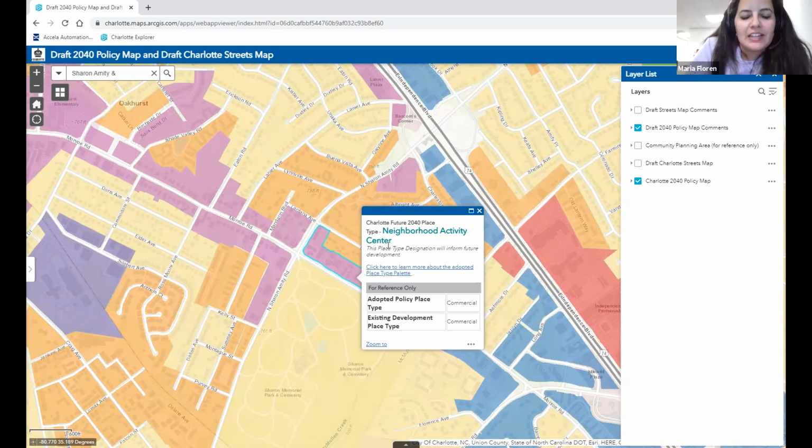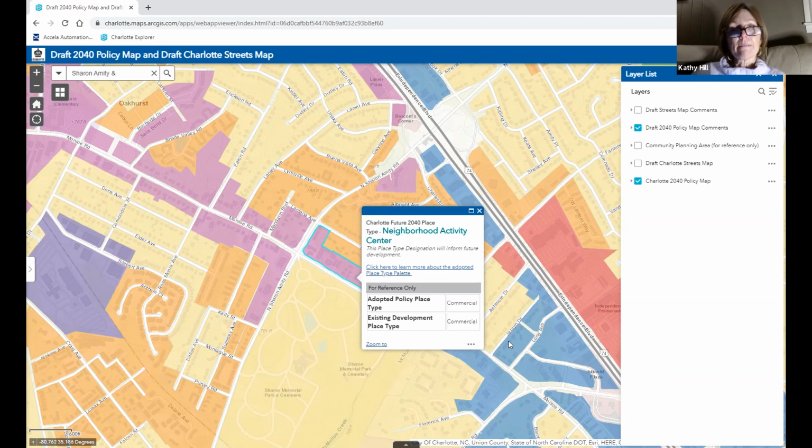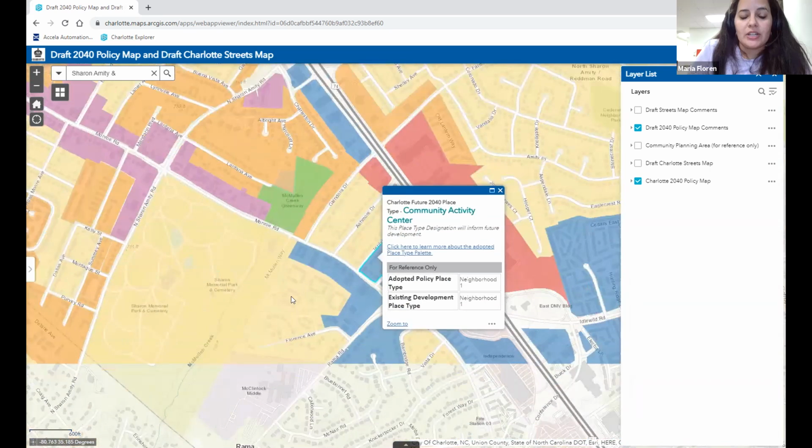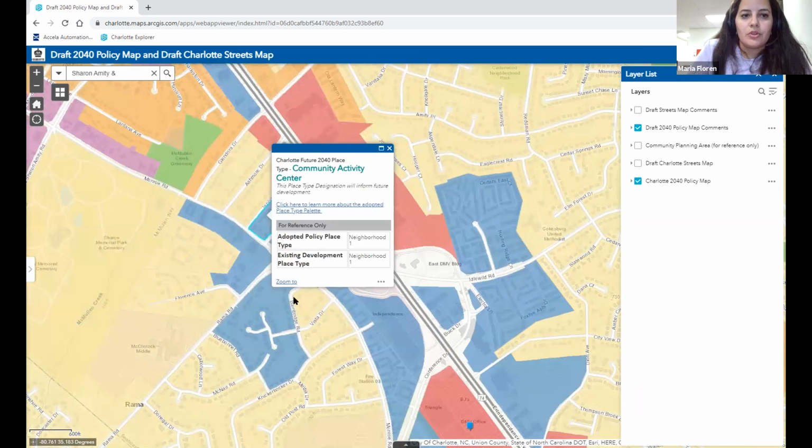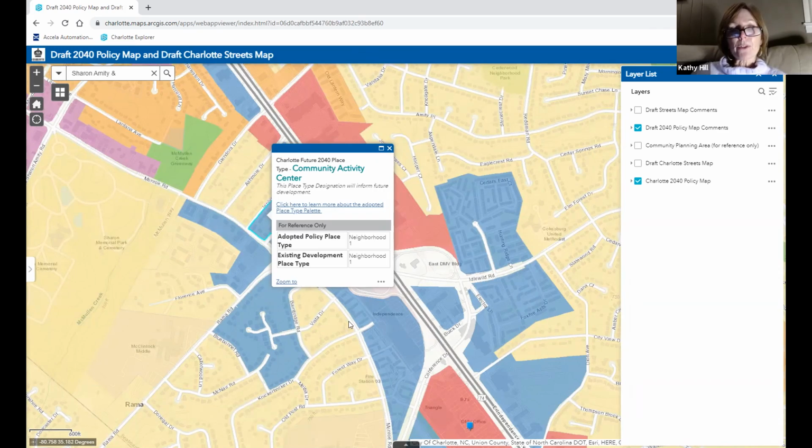Yeah, sure. So the pink is going to be the neighborhood activity center. Okay. So the smaller scale center that serves sort of the immediate community. Okay. And then the blue is going to be the community activity center. So those are going to be a little bit larger, and they're going to serve a little bit more of the broader community, not the whole region, but the broader community. Can you give me an example of what a pink versus a blue is?